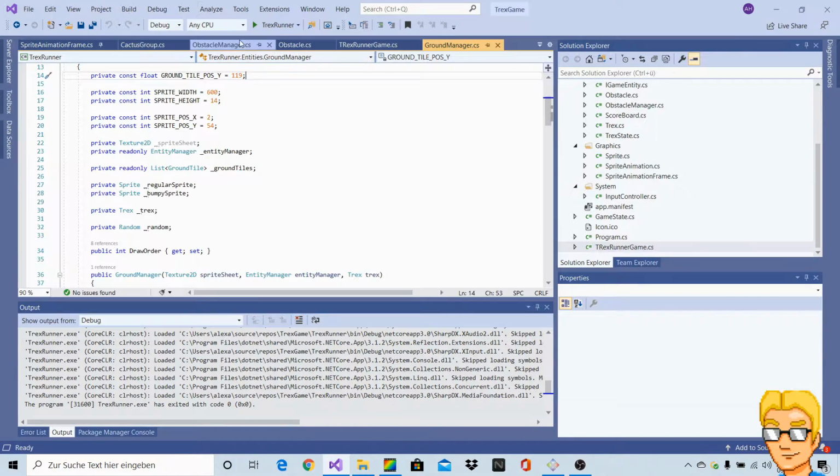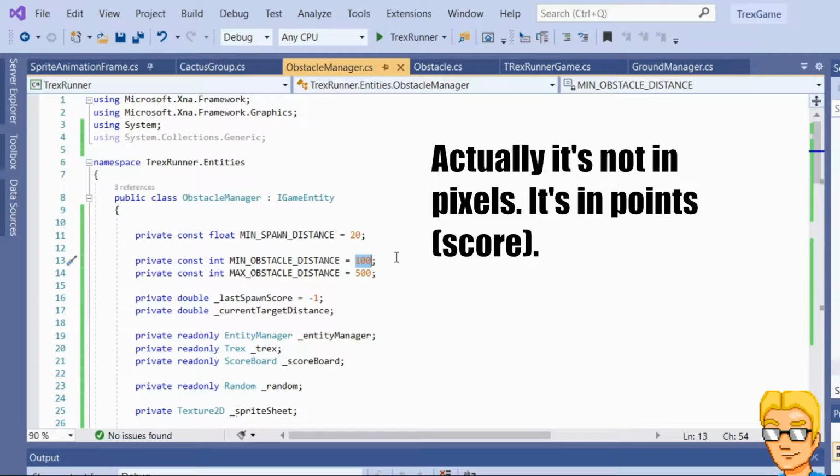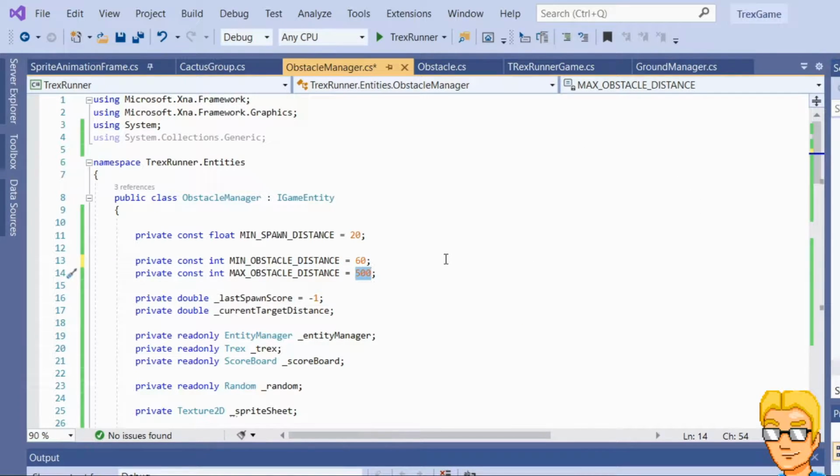Let's just go back into the obstacle manager and play with those values here. Oops, that's the ground manager. Here, obviously those values are way out of proportion. So let's say maybe the minimum distance between obstacles in pixels. 100 is quite a bit, isn't it? So let's say maybe 60, and 500 obviously is way too much. So let's say maybe 200.